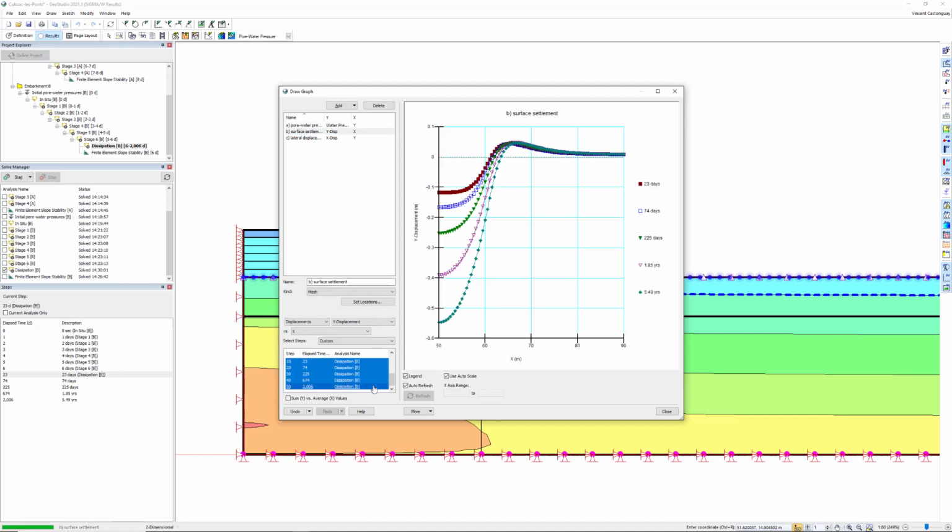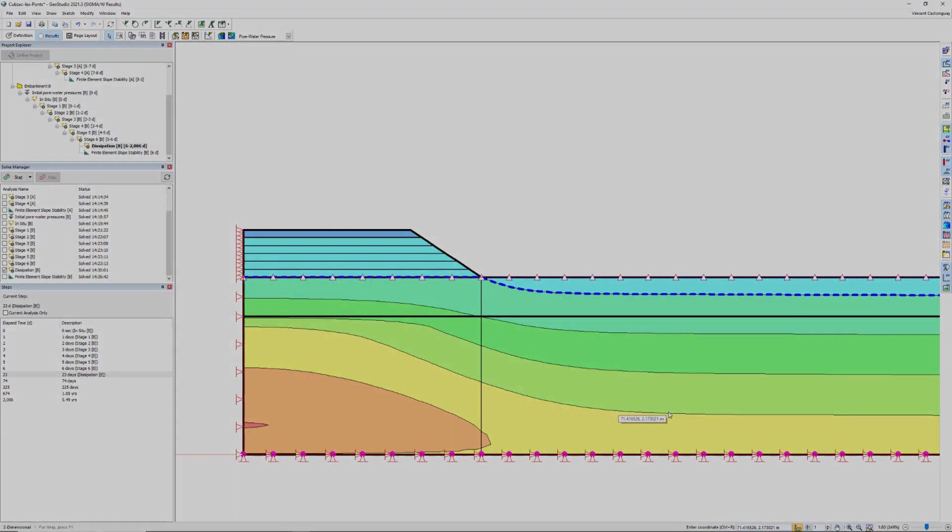Plotting the surface settlement during these 5.5 years or 2,000 days reveals that vertical deformation in the middle of the embankment went from 11 centimeters to almost 55 centimeters. This is the direct result of the consolidation of the soft clay that took place as excess pore water pressure was being dissipated.